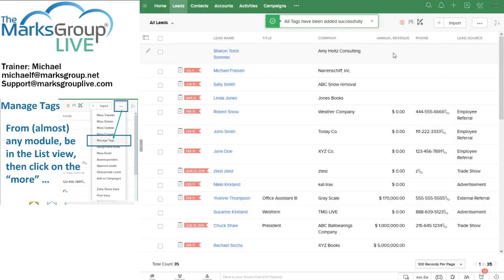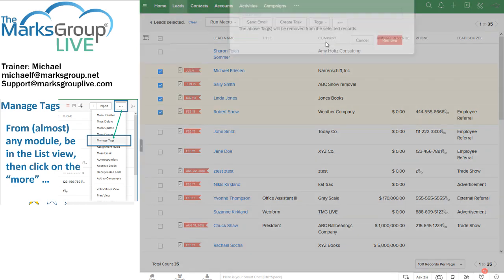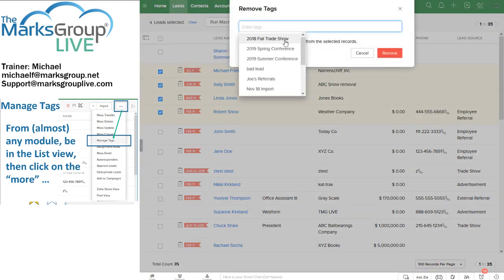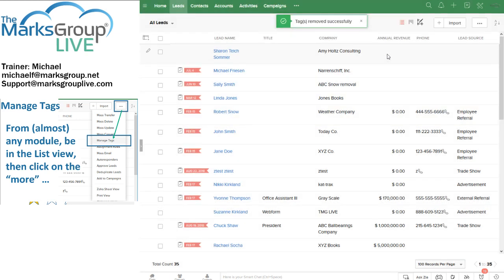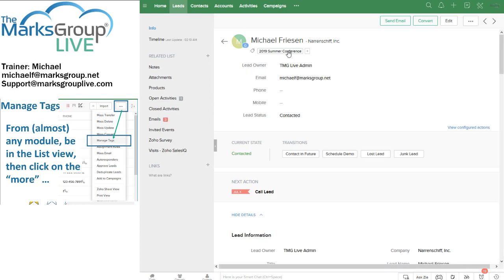All right. Now, I can select these people again, and of course I can delete tags from them by clicking on the tag. I can remove tags and say, let's get rid of the Spring Conference tag, and it should be removed. So if I click on this person here, the Spring tag was removed.